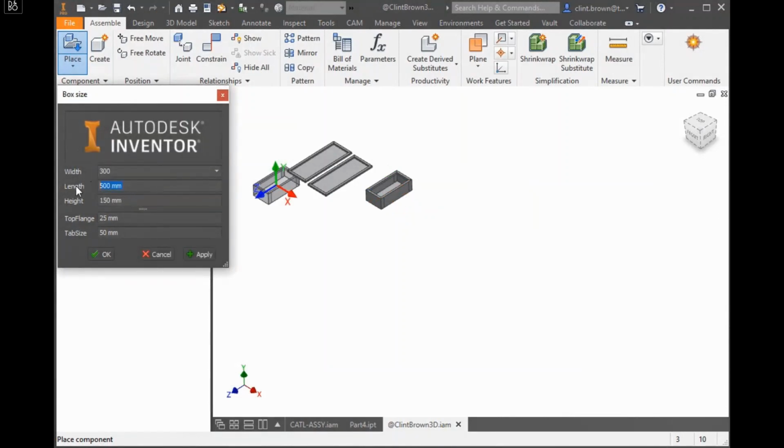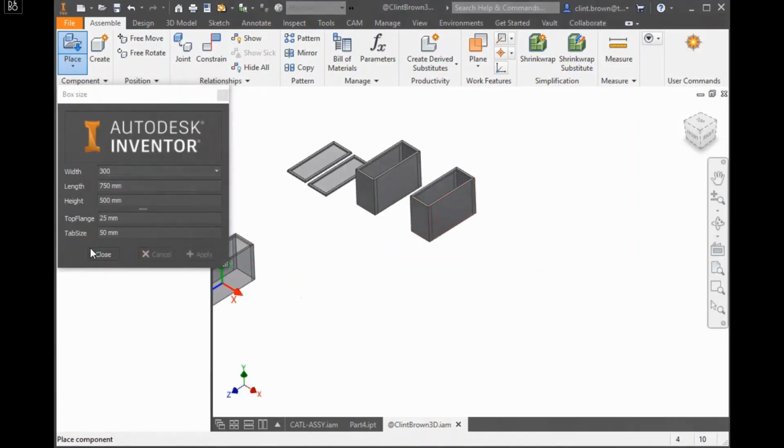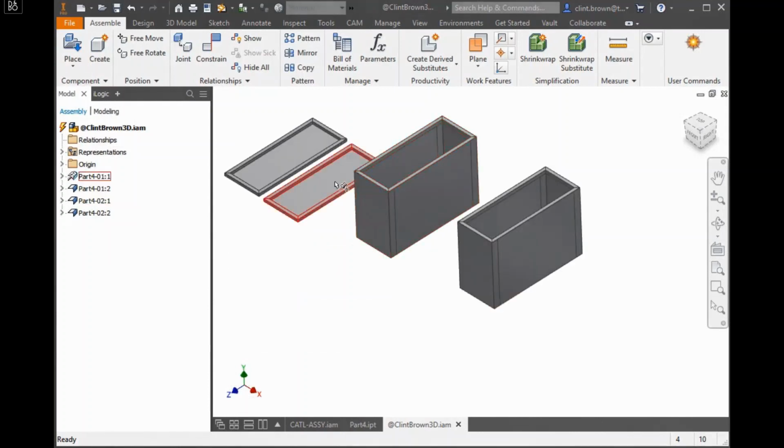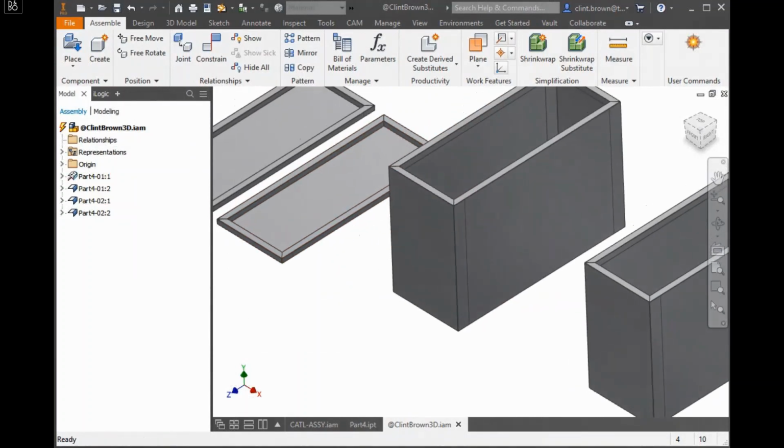And again, set the width the same, like a length 750. And this time, rather than being 20, we'll make it 500 high. And we'll place down 2 of those. Okay, so what we've done is we've created copies of the original that are not linked to the original at all, but that are their own unique component.